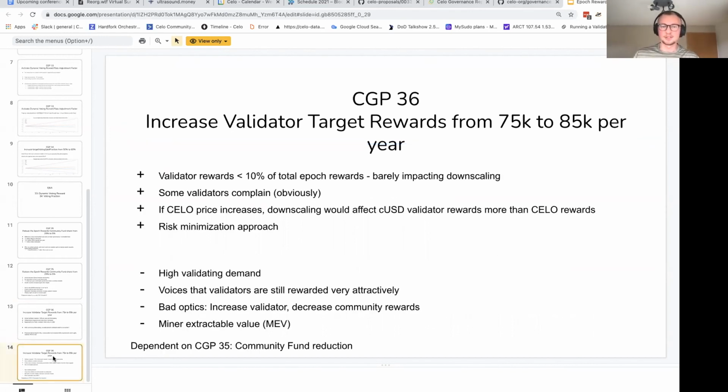Yeah, I'll start again with the counterarguments, which basically I've already covered, the arguments that speak for that proposal. I see there's a high validating demand right now from what I can see. And there are also some voices saying that validators are still rewarded very attractively, and that the downscaling is not a problem. And again, same as in 35, it's bad optics. We want to increase validator rewards and decrease community rewards. It might not send a good message.